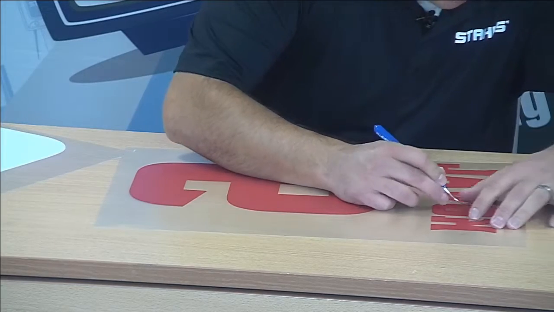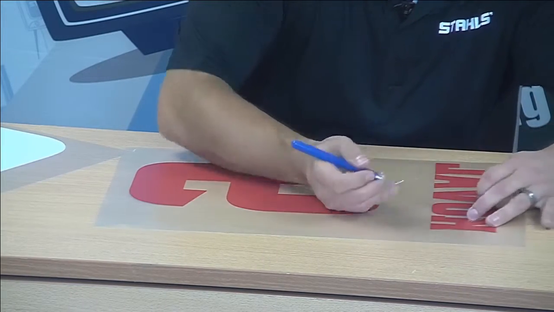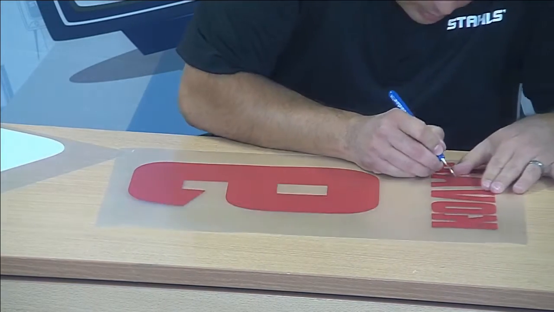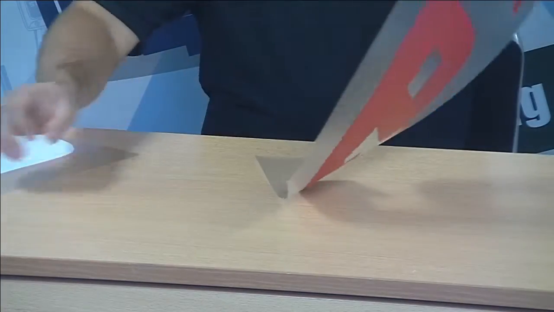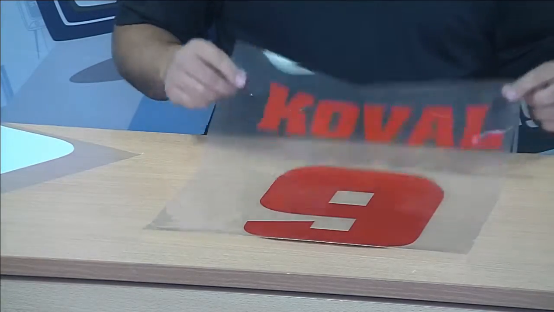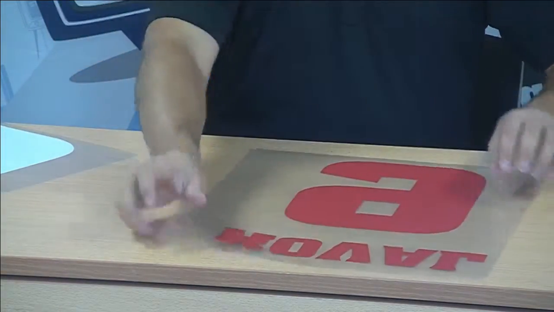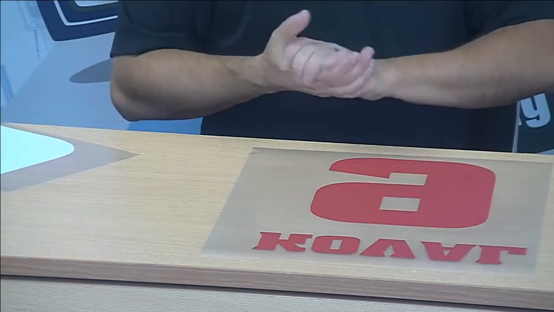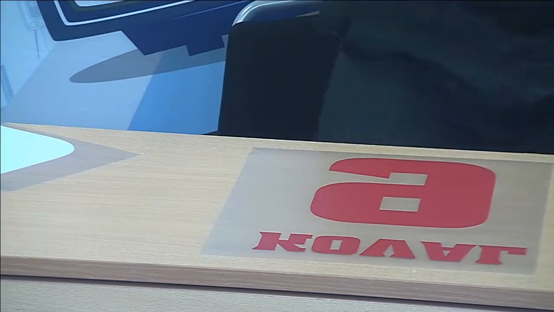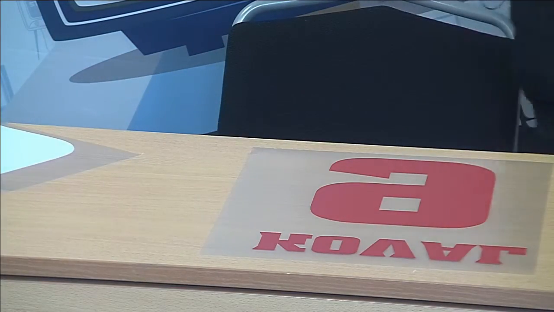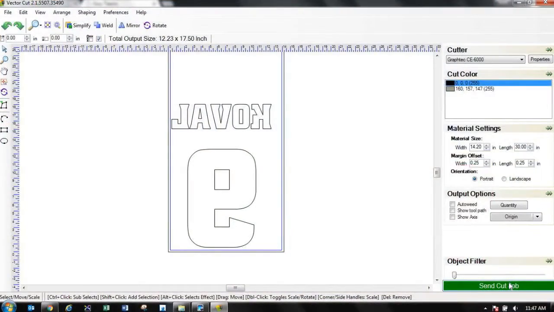Okay, there's the zero, or the letter O, and the letter A. And so there we have our foreground color for our name and number. All right, so there we have that. And with hockey, we do typically have the sleeve numbers. So I'm going to go ahead back to my screen and show you how I would do that rather than create separate files.